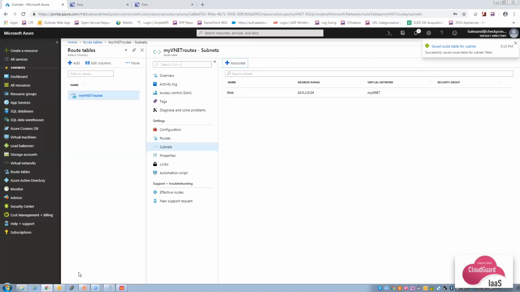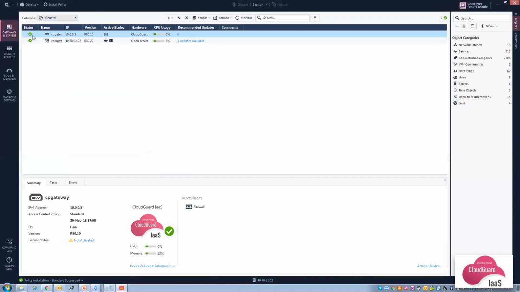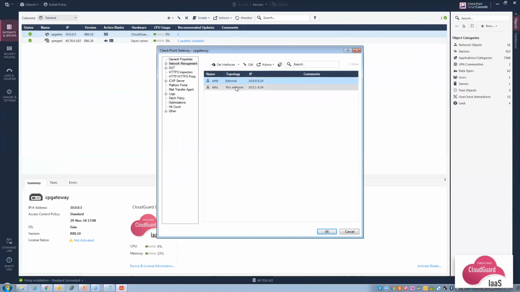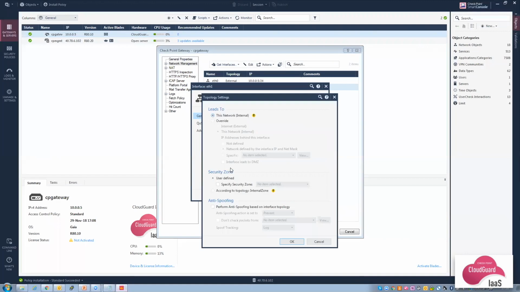All right, perfect. So now that we set up our user-defined routes, we're going to jump back over to SmartConsole and make some changes to the gateway object. So what we're going to do is define the networks that sit behind this internal NIC. So double-click this, modify the topology, leads to, override, specific, and then we're going to create an address range representing the networks that sit behind this NIC.